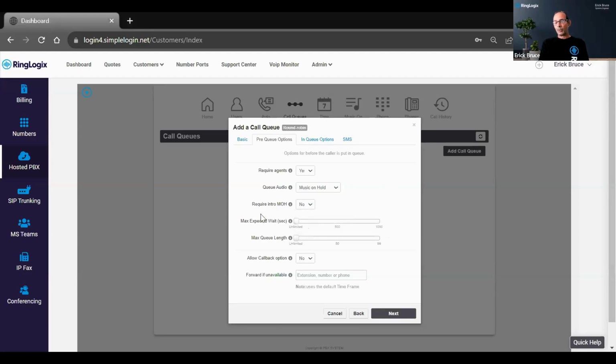Okay. Require intro music on hold. Now, this is a setting that will play an advertisement or music on hold in its entirety before that call is actually dispatched to one of the agents within the queue. So this is helpful in the event you want to itemize certain things about your company. You can play that message before it's dispatched to any of the agents in that queue.